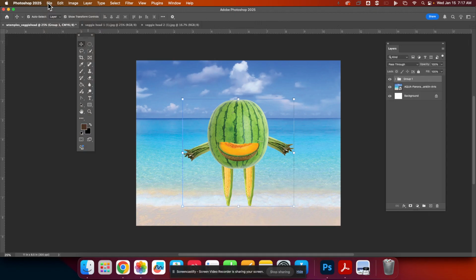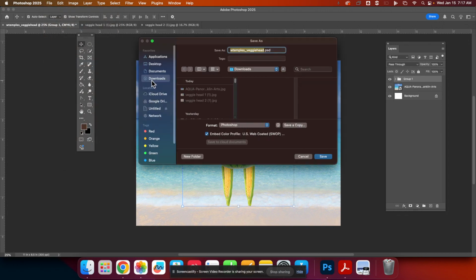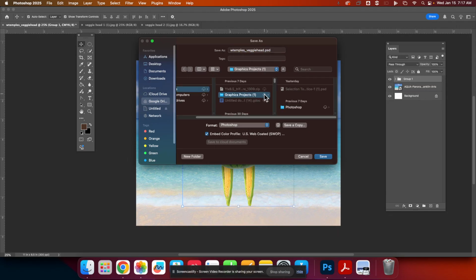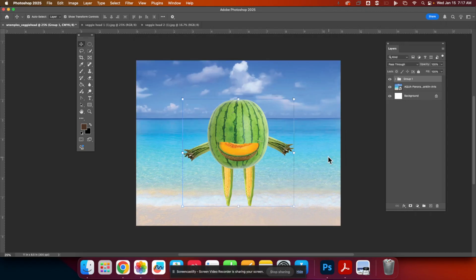I'm gonna save this file, save as. We're gonna save it as a Photoshop document in our Google Drive, in my drive, in your graphics project folder. You're going to change the format. You're going to make sure it says Photoshop, not Photoshop PDF, and you're going to hit save. So what this does, when I open your Photoshop file, it allows me to see all of your layers, okay?